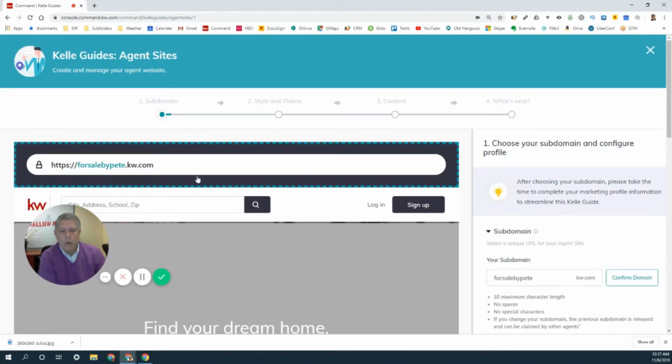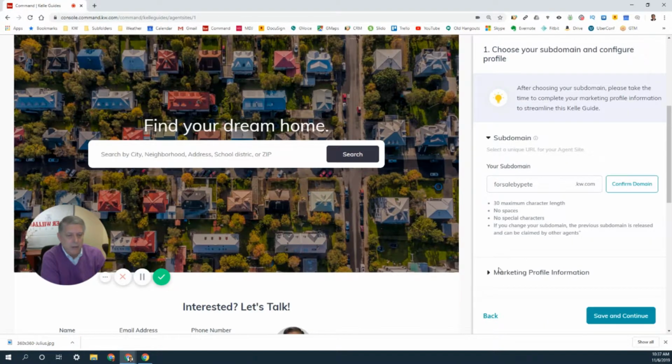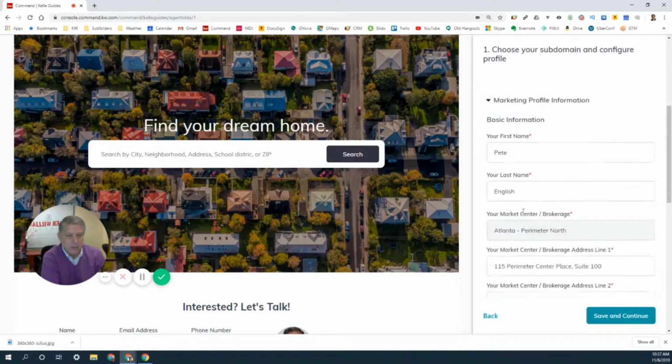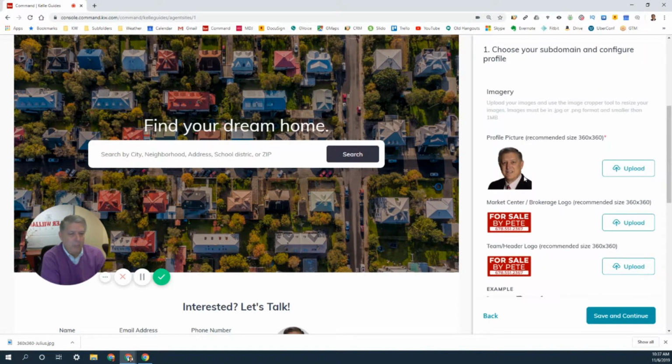Now, this is not a tutorial on how to set up your web page, okay? This is a tutorial on what happens when you need an image that's 360 by 360. That comes into play when you scroll down over here to your marketing profile information, and I click and go down, and I scroll down some more, and I come down here to where it says profile picture. Recommended size is 360 by 360.